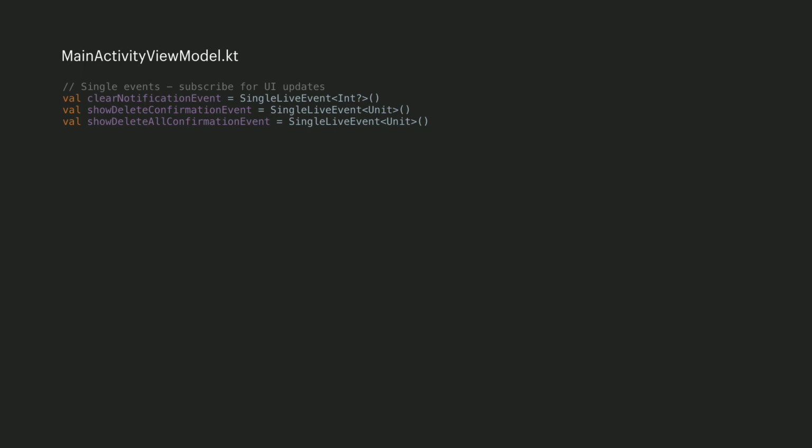That's good for that reason, because otherwise, if you rotated your device and resubscribed to the view model, you would get that value again, and you would show the toast or the snack bar again, which would be weird. To actually use it and set a value, it's pretty simple. You just post the value, and in this case, I'm sending the notification ID, and the subscriber in the main activity would get it.